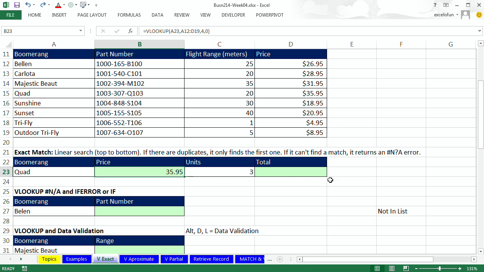We looked it up. We have our units. So now we can do our formula. Equals units times price. Now in this particular situation, we have no chance of getting a rounding error because we have pennies times integers. So we can simply multiply. That is totally amazing. It totally automates our invoicing.